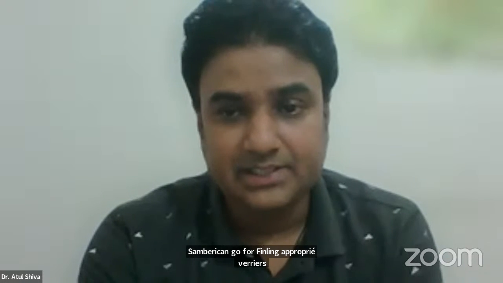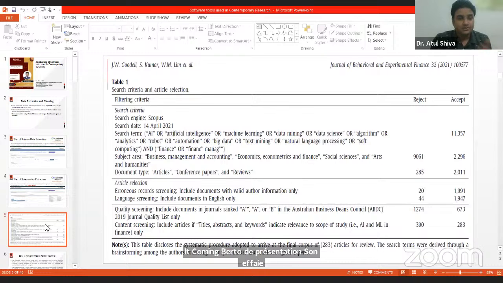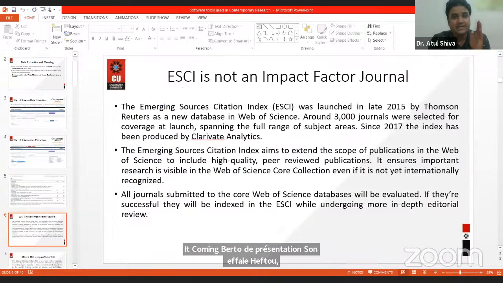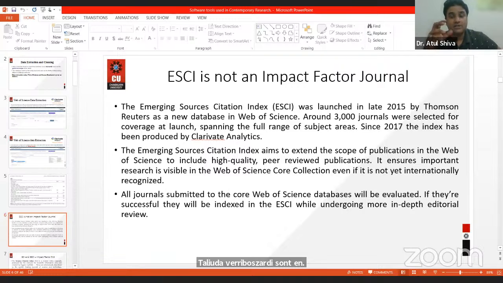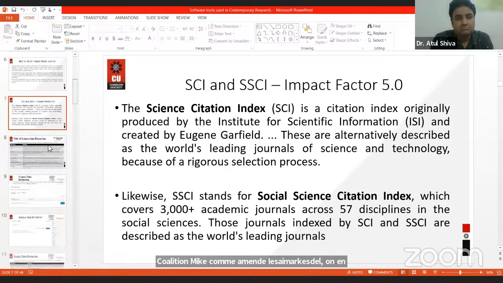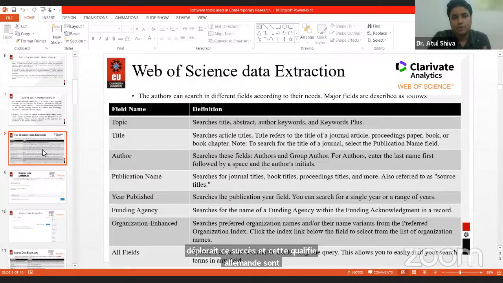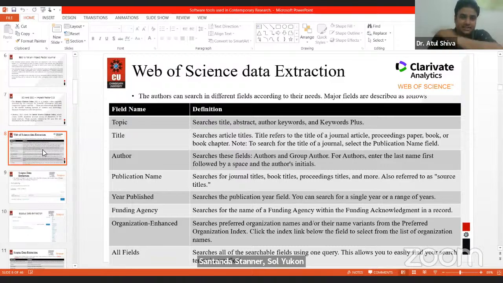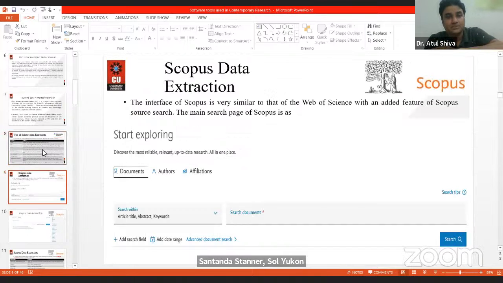Right, coming back to the presentation. So if I have to tell you that variables are there, ESCI, SCI and SSCI, they are the hallmark of quality. Like an ISI mark is there on the product. So it's a quality hallmark. So some kind of standard. So you can think of topic, title, author, publisher name. All these are the data which is extracted from this Web of Science or Scopus database extraction. The choice is up to you.